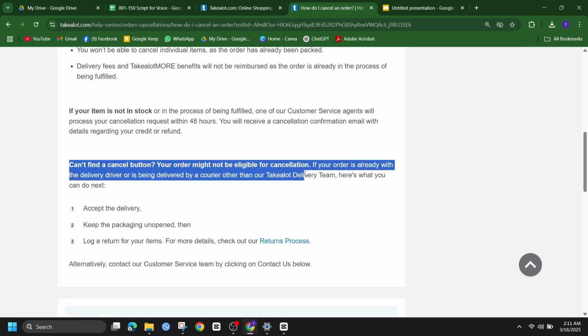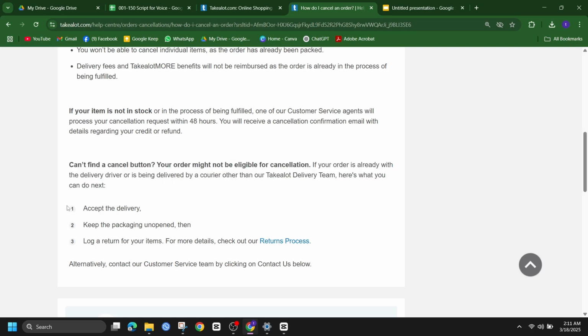You can't cancel individual items if your order has already been packed. Delivery fees and Takealot benefits won't be refunded if the order is in progress.